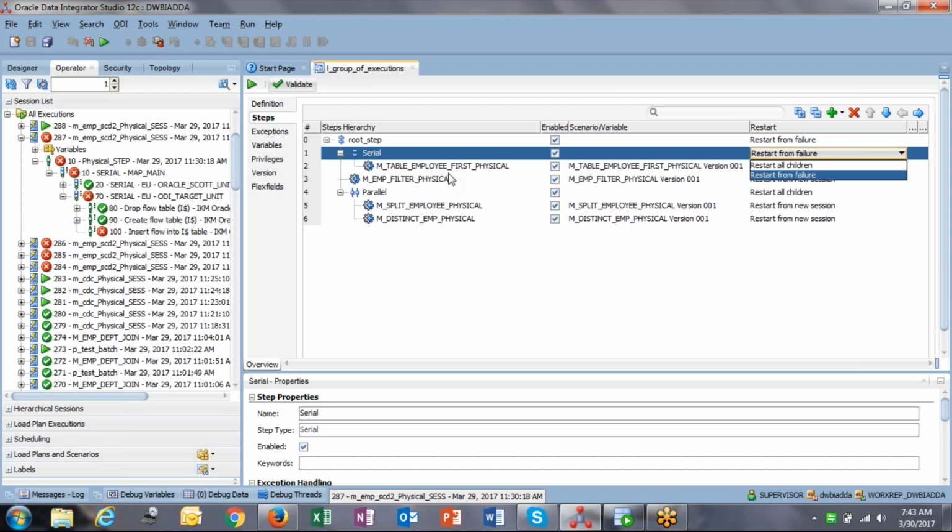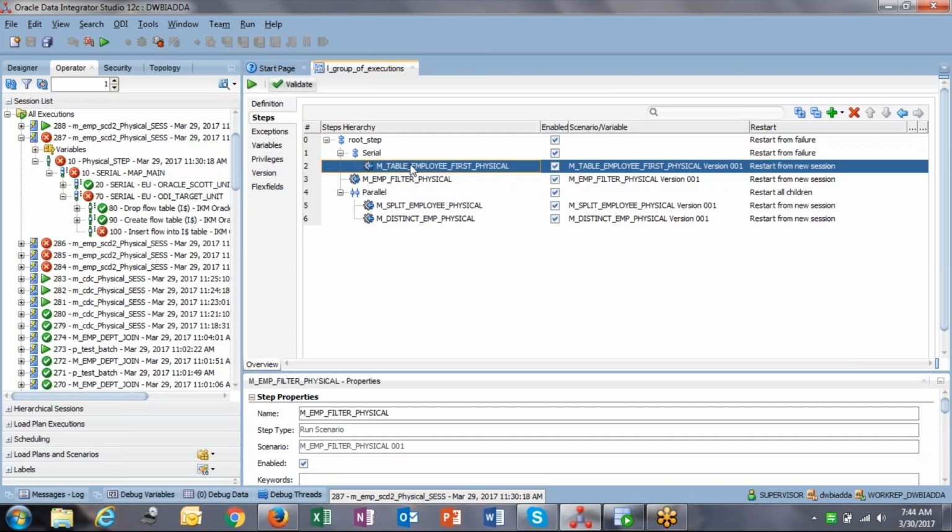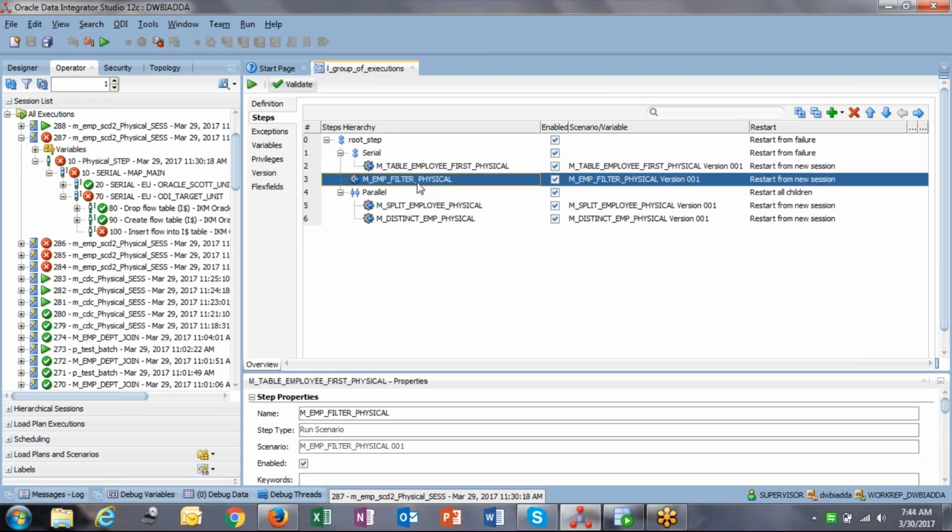Okay, so where this one has failed, you can restart from that particular failure. If it failed and you'd like to start all the children again, because there's a dependency between mappings, then if you select all children, that will restart all the children. This is the sibling children. This is the children for this.